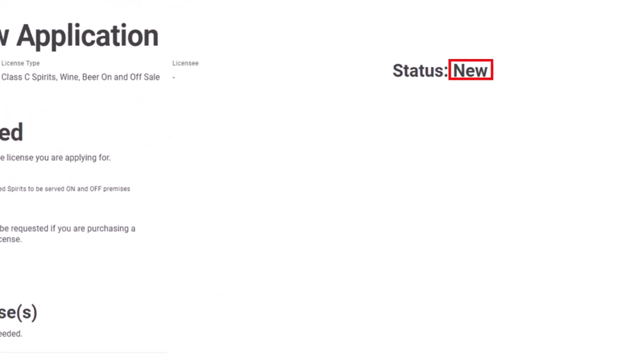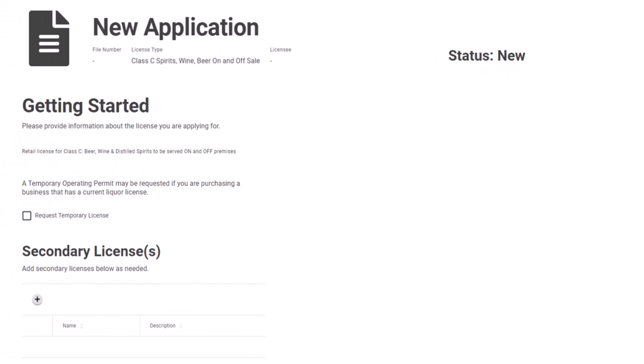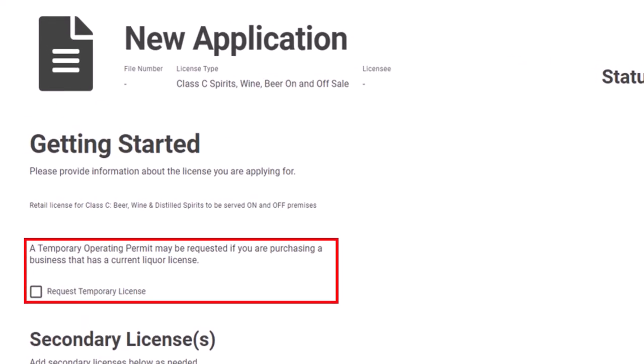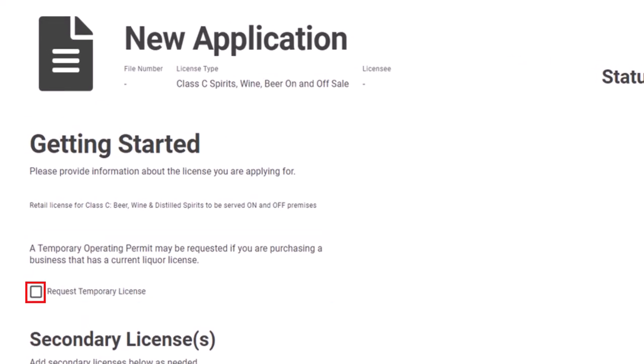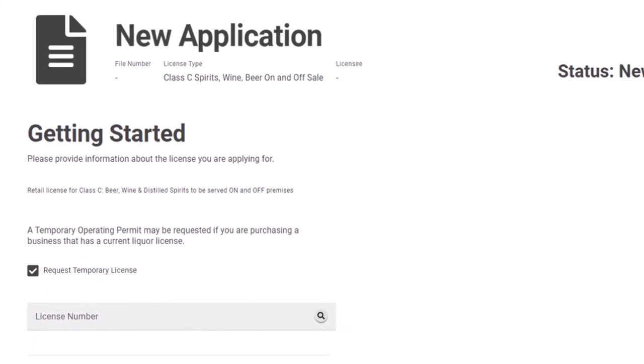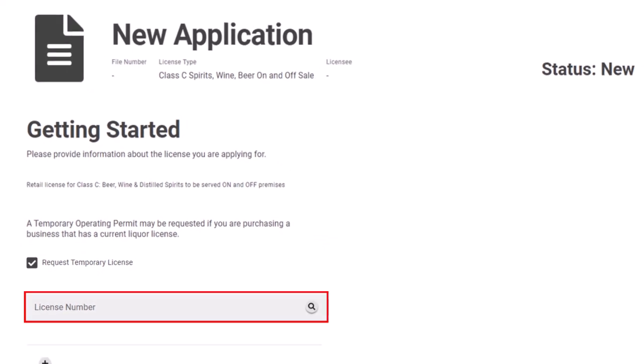The application starts in a new status. If you are purchasing a business with an active liquor license, you may qualify for a temporary operating permit, or TOP. Select the Request Temporary License checkbox, and you will then be prompted to enter the current business license number.